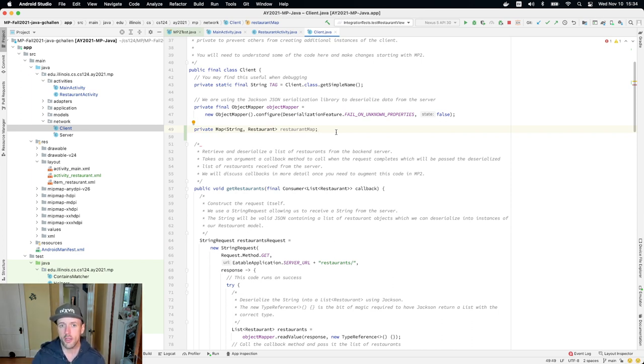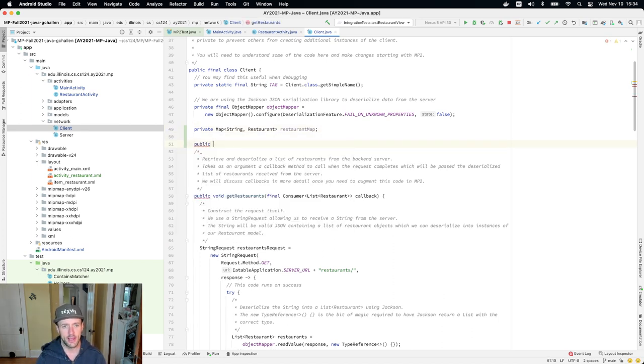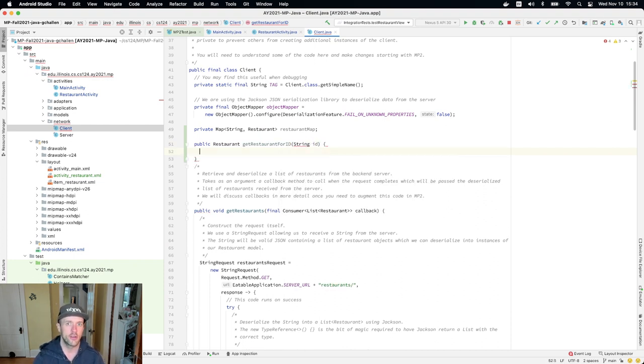And then you initialize this map when you get the list of restaurants. So you go through that list and you add a mapping from ID to restaurant. Then what you can do is add a method like public restaurant get restaurant for ID that takes a string as an ID and returns the contents of the map, right? So we'll say return restaurant map dot get ID.